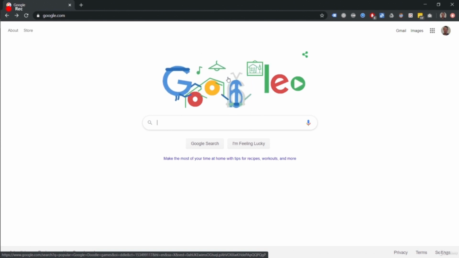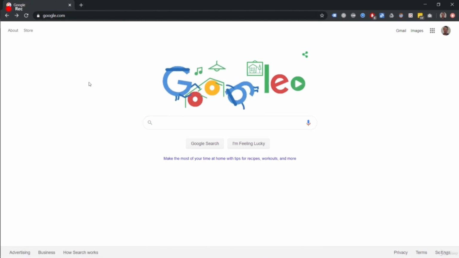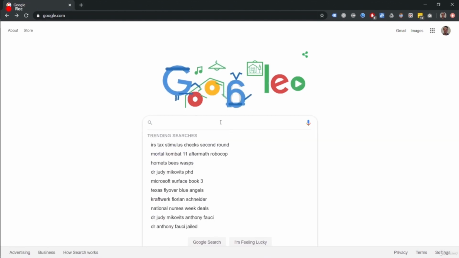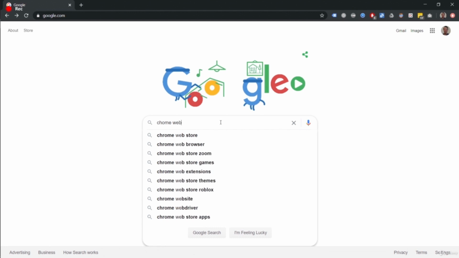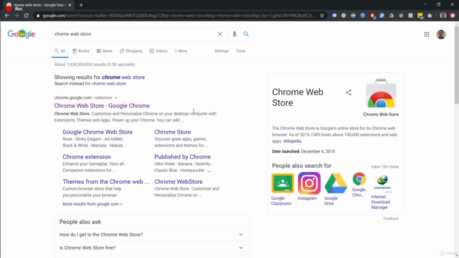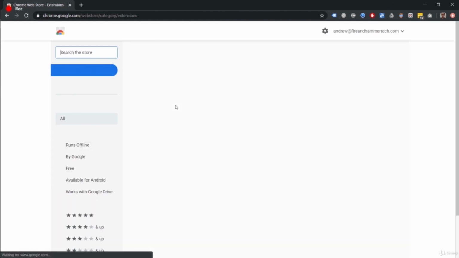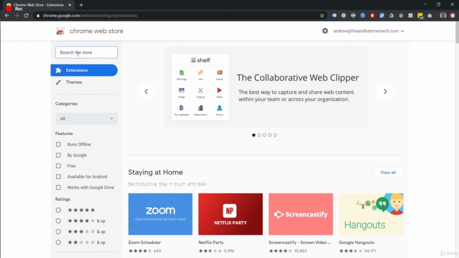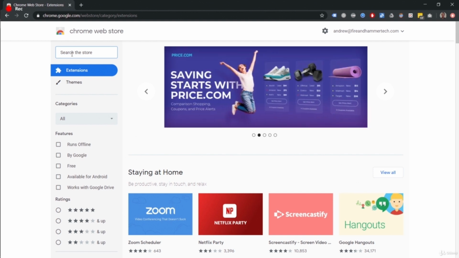So what I want you to do is go ahead and on your laptop or desktop computer, jump onto Google Chrome. Let's just go to Google and let's just search Chrome Web Store. Boom. Now that takes us to the Chrome Web Store, Google Chrome. Let's go there. And from within here, we can search the store and find different programs that will let us customize the CSS on web pages.